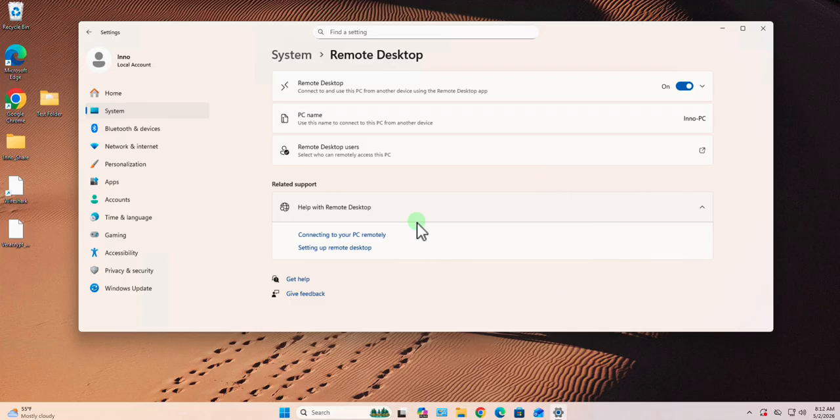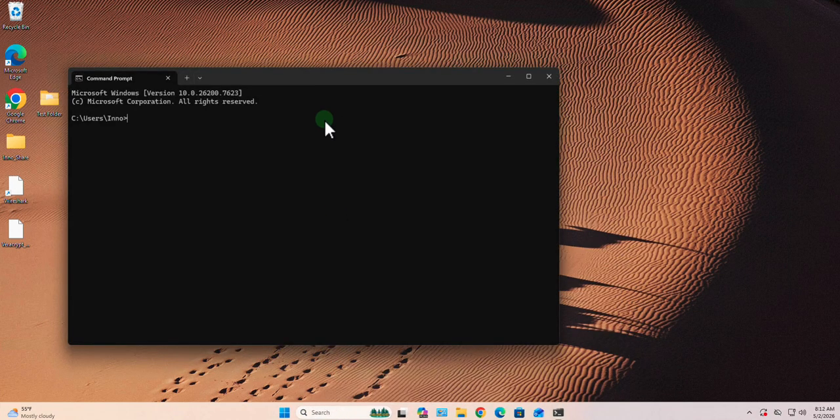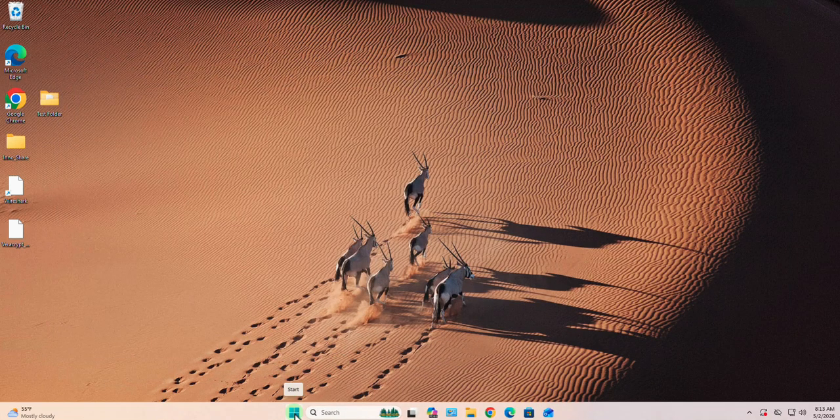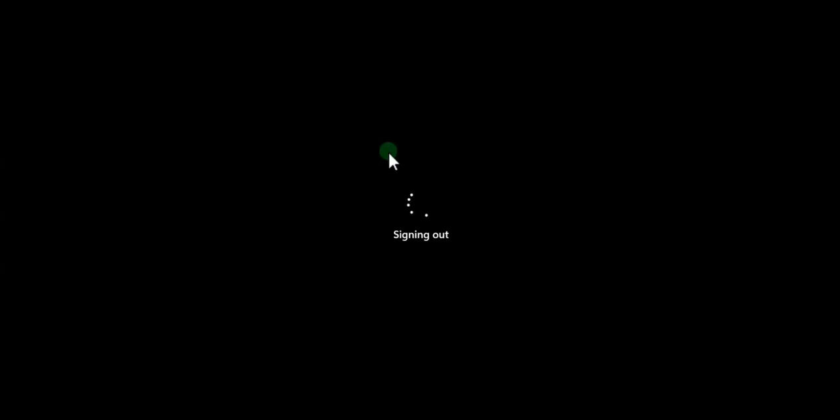Next thing is to determine the IP address for this Windows 11 device. So we'll use the command prompt here. You can just type cmd, press enter, and just type in ipconfig, press enter. That should show you the IP address for this device. This is what we'll need to input on the Ubuntu Linux device. So take note of that. And then let's go back to the Ubuntu Linux device and do the connection. Now if you're gonna be using the same username as the one logged in, you might wanna sign out. So I'm gonna be using this user, so I'm gonna sign out.